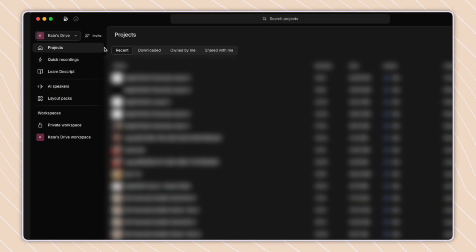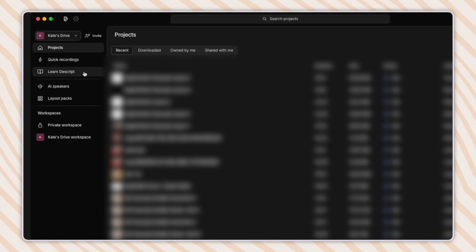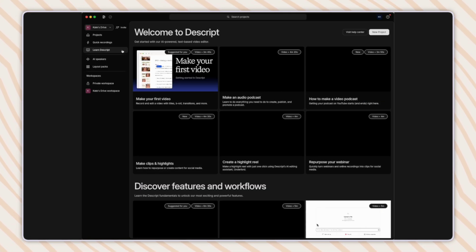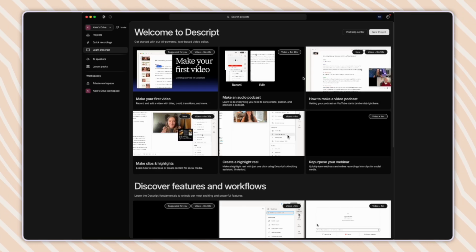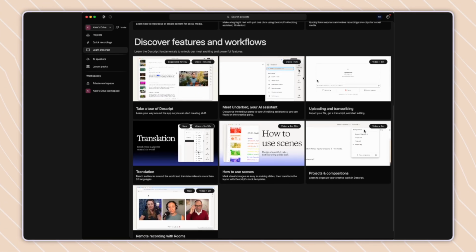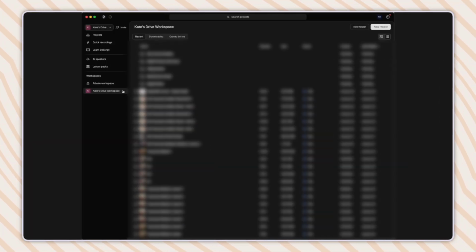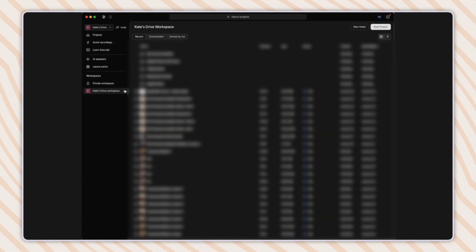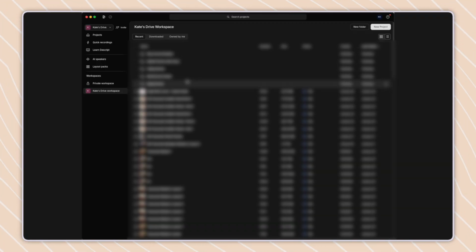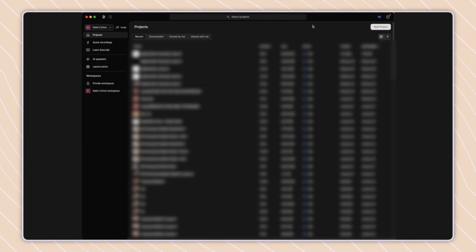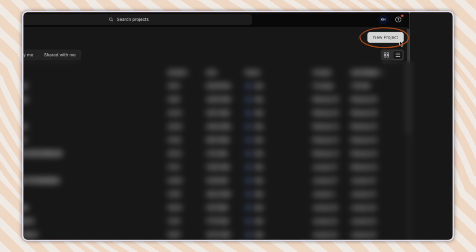You'll also see some other useful tabs on the left, with the main ones being the Learn from Descript tab. This is full of helpful tutorials straight from Descript, so if you run into any issues, you might pop over here and find a solution. And you have your Drive workspace. This is where all of your content is saved in Descript's Drive and can be organized into folders for easy access. To start a new project, click right up here at the top right-hand corner, New Project.